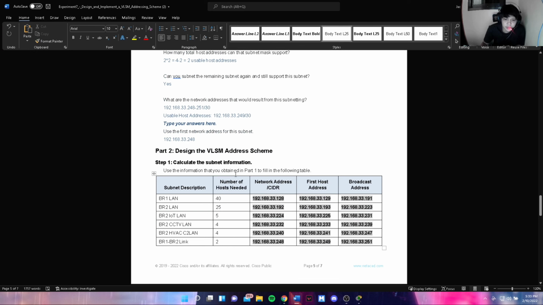So part 2, design the VLSM address scheme. Step 1, calculate the subnet information. Use the information that you obtained in part 1 to fill in the following table. So what we got here in part 1, we just compiled here.